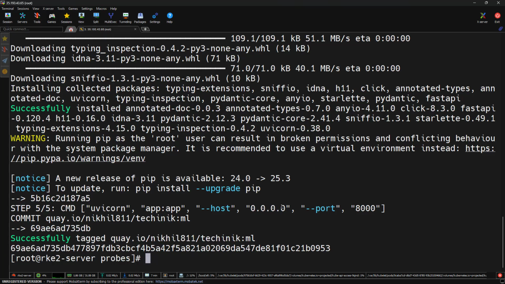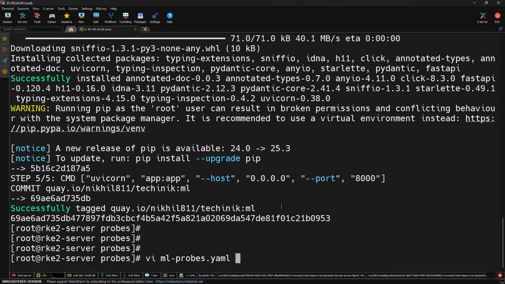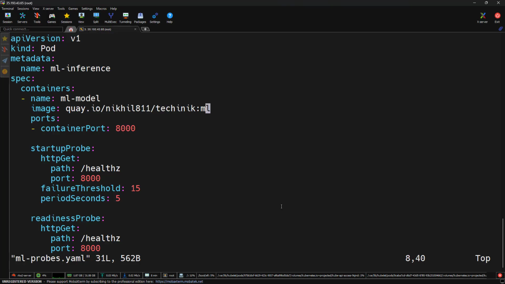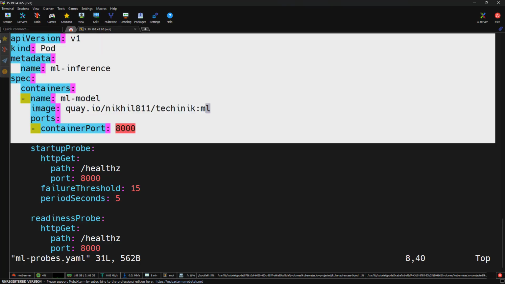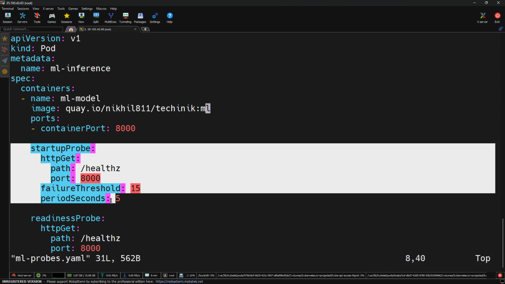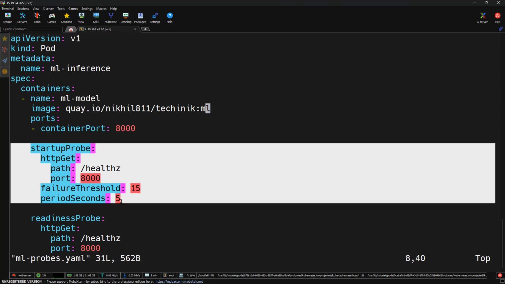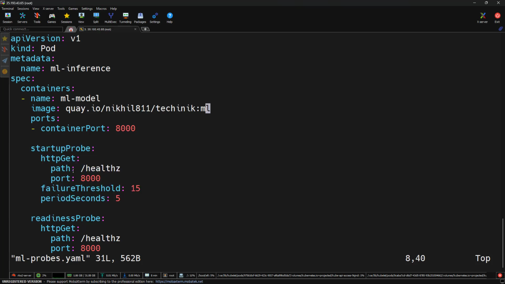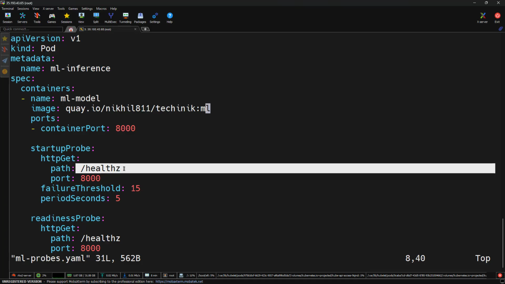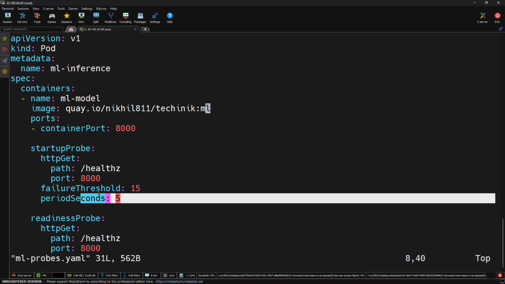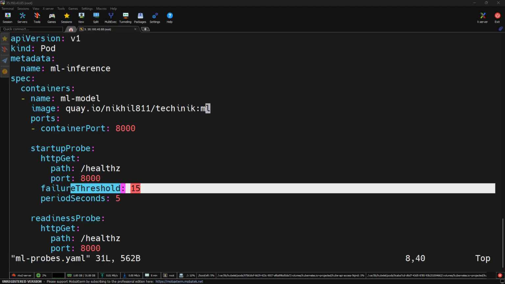So let me open the file that is ml-probes.yml. So this is our pod definition file. Till here, you are already aware of how to define a pod. If you have watched my Kubernetes pod video, and in the last video we covered the startup probe. So this is the same structure. Here it checks the /health endpoint every 5 seconds and allows 15 failures. That's 75 seconds total. It's enough time for our 60-second model load.